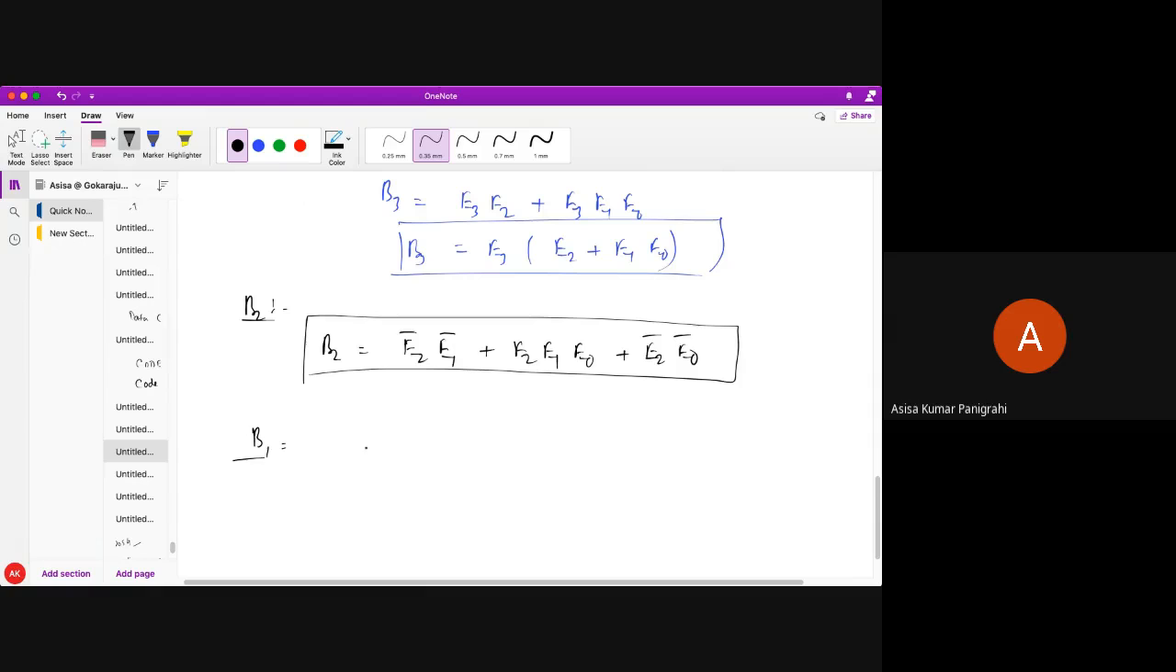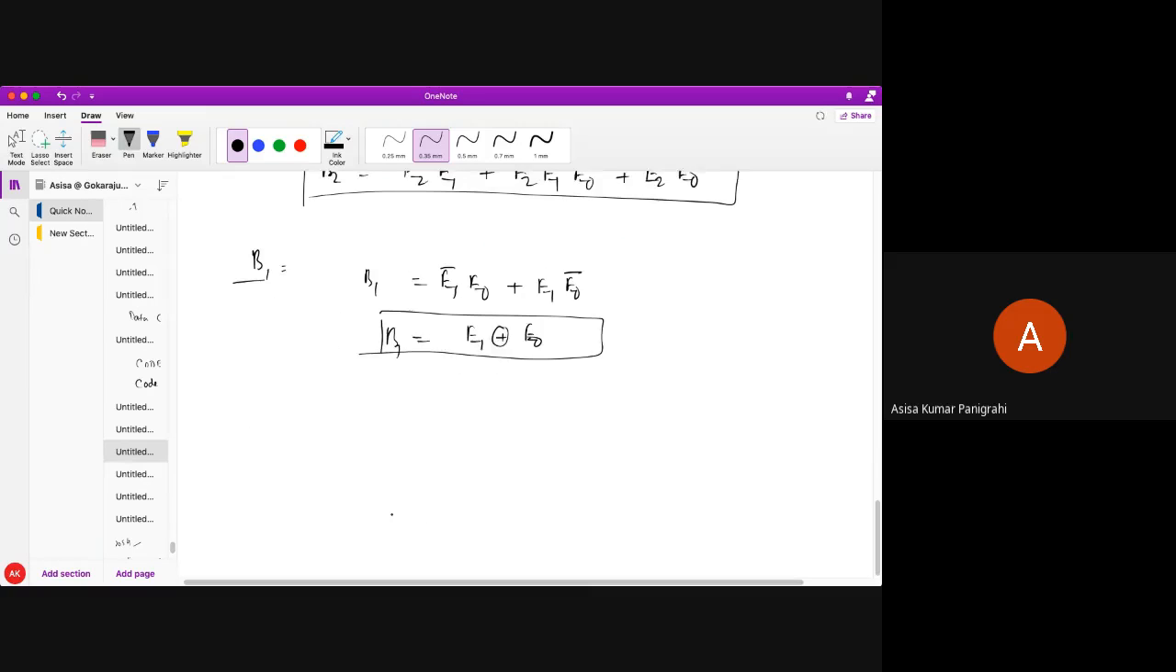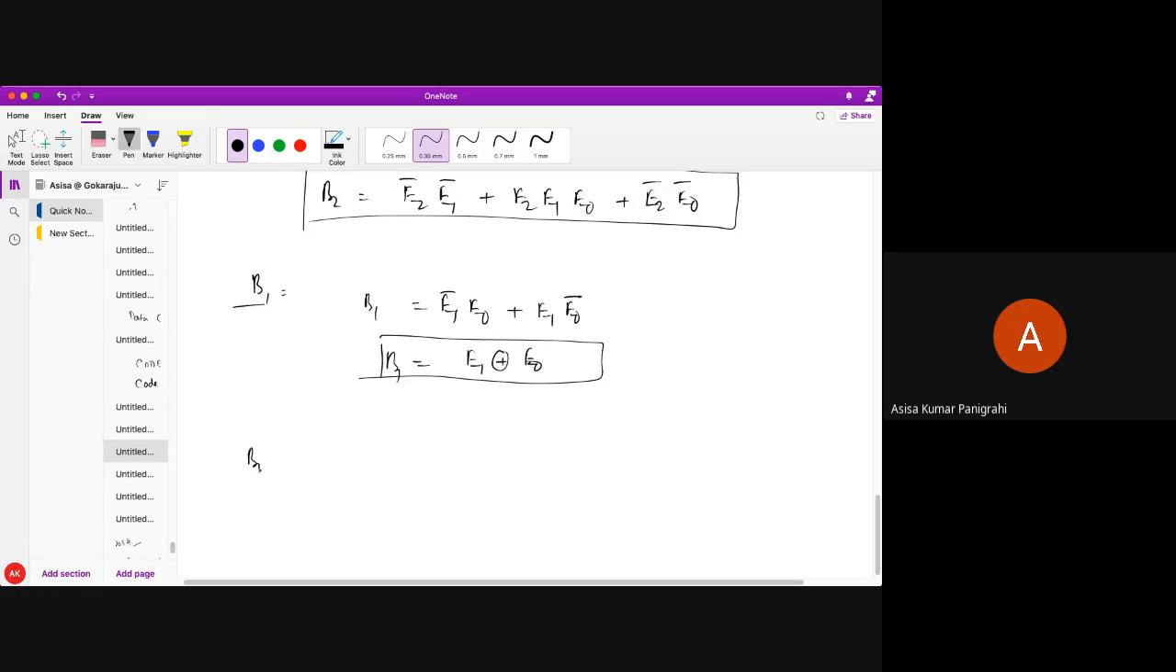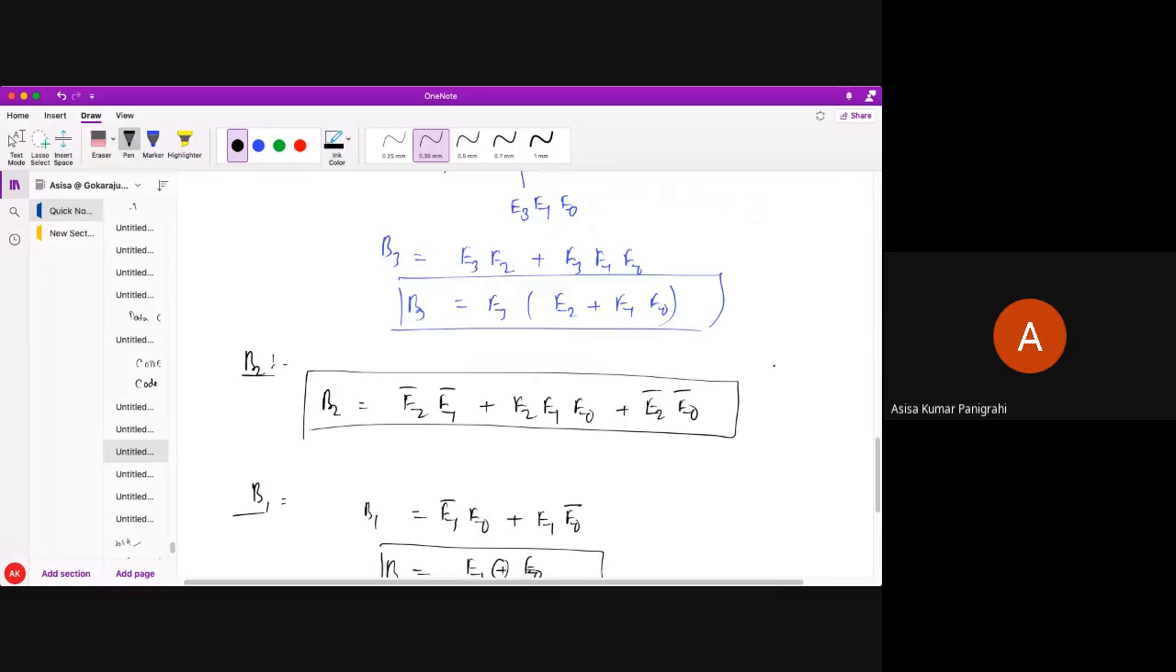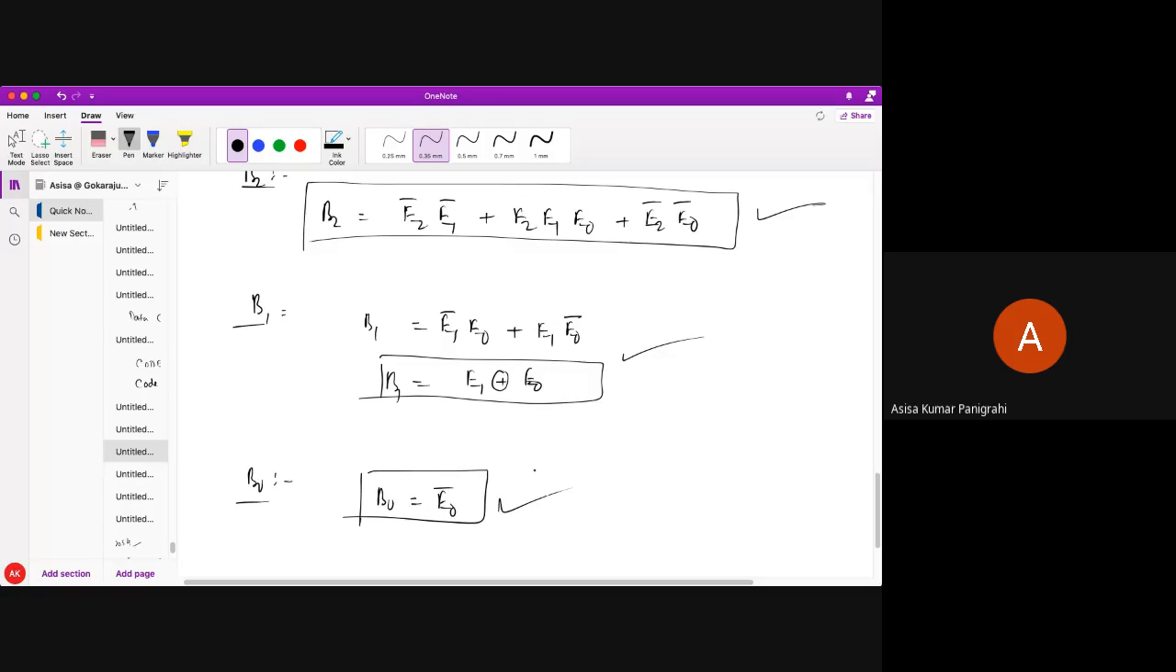Okay, so again, B1 will be your E1 bar E0, E1 E0 bar, and you have got it from this, E1 XOR E0. Okay, this is your B1. So you have E1 XOR E0. Next, B0. At the end, we can find out B0, which is actually E0 bar. Okay, do you all understand? So from this, you can have all this B3, B2, B1, B0. So B3 is with you, B2 is with you, B1 is with you, and B0 is also with you. Now we can easily construct the logic design. Any doubt on this?